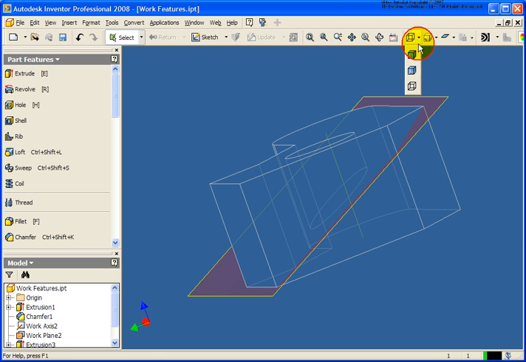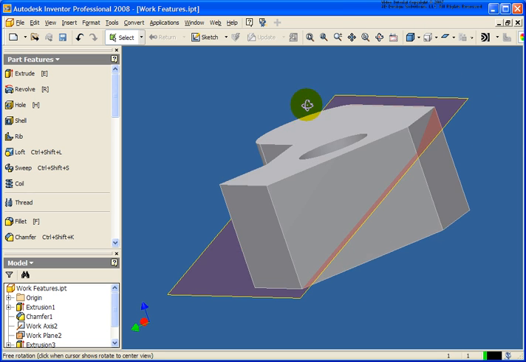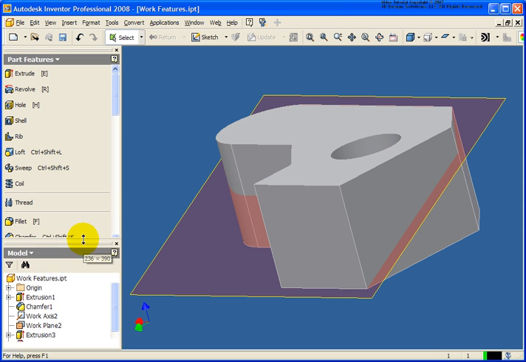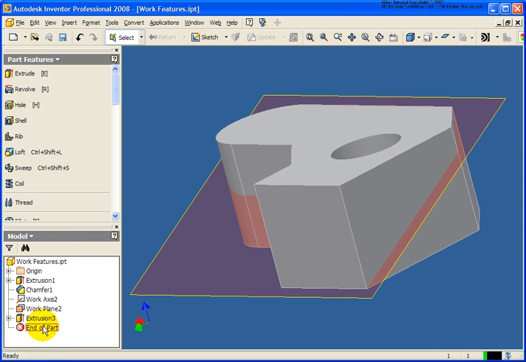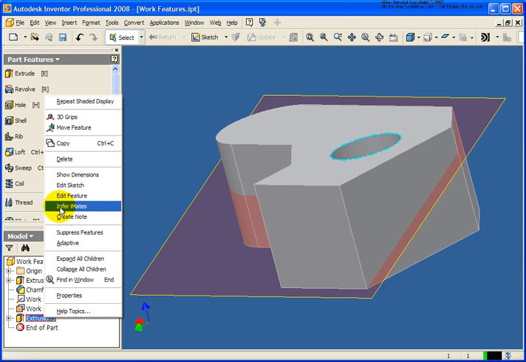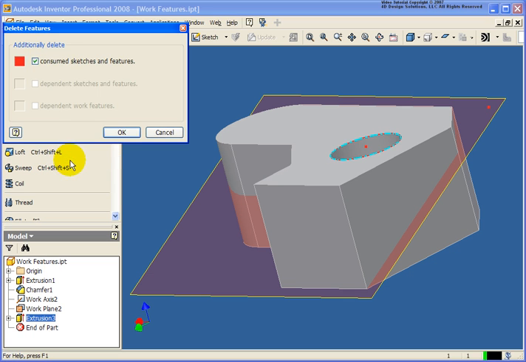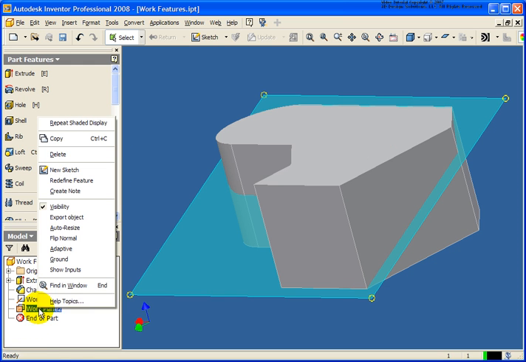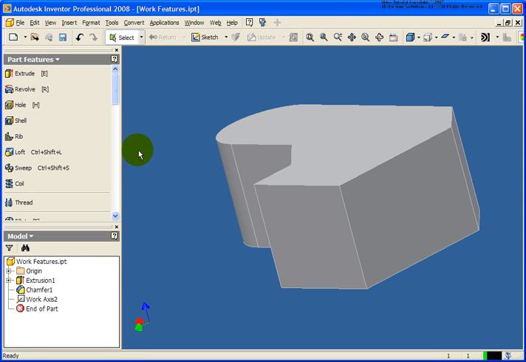So let's switch back to our shaded display. And I'm going to go ahead and remove the extrusion, clean up our model a little bit, as well as delete the work plane.